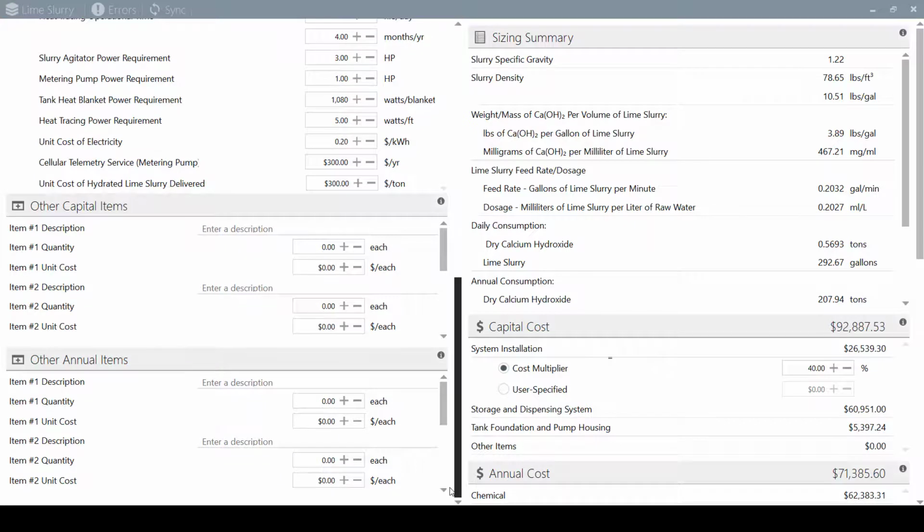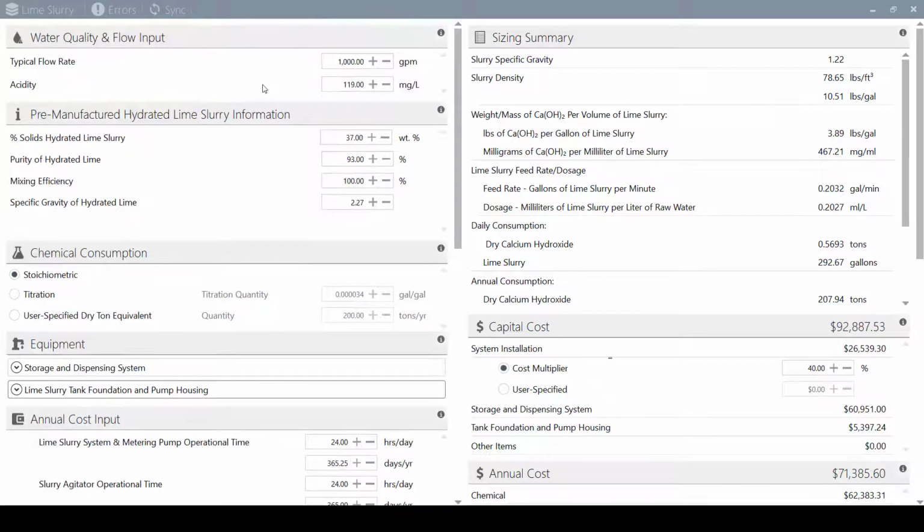For our example treatment site, the first step is entering the typical flow in gallons per minute and the acidity concentration in milligrams per liter. Typical flow should approximate the average flow that the system will see during an annual basis. The acidity concentration and typical flow are used to estimate chemical usage and sludge production.